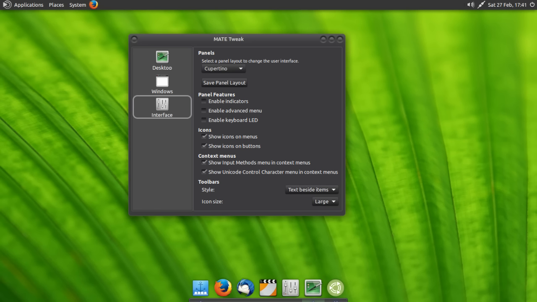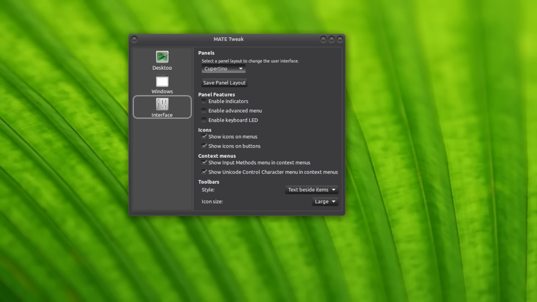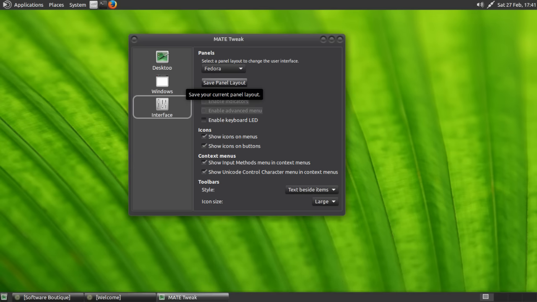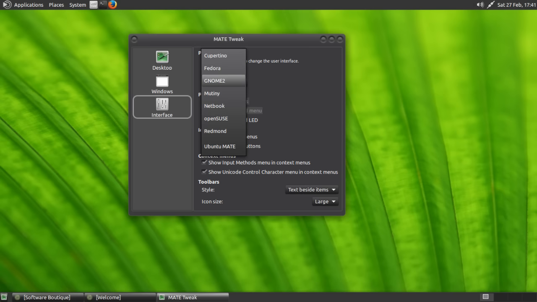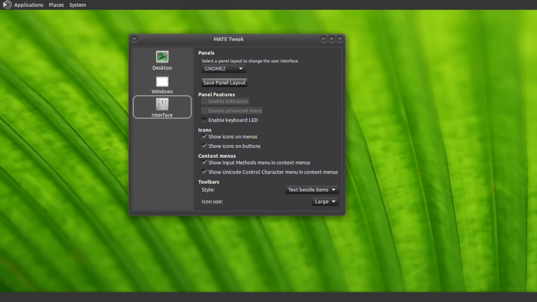Here we go. So you can have something a little more Mac-esque here as well. So that's quite interesting. You've got a number of interesting layouts. You've got the Fedora layout, which is old school Fedora when they were going with the GNOME 2 desktop. There's the GNOME 2 desktop as well. There's some minor changes to it. They've taken away some of the quick launch icons from up here.